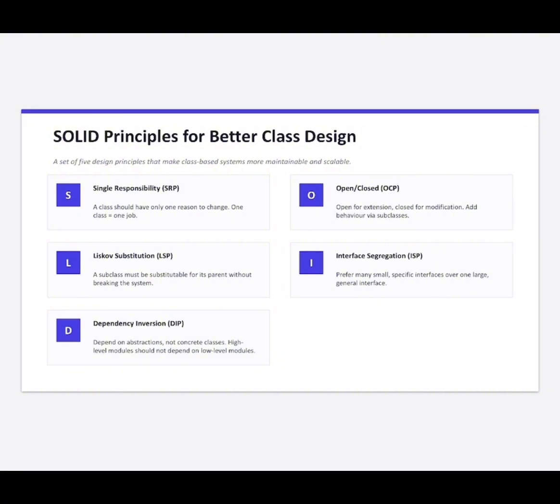Second one is open closed. It should be open for extension and closed for modification. Third one is Liskov substitution. Subclasses should behave like parent classes. The fourth one is interface segregation. Use small specific interfaces. Last one is dependency inversion. Depend on abstraction, not concrete classes. These principles make systems more maintainable and scalable.